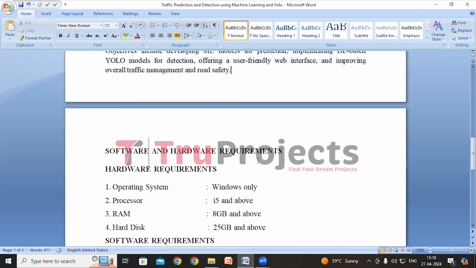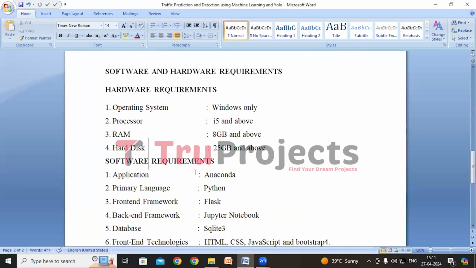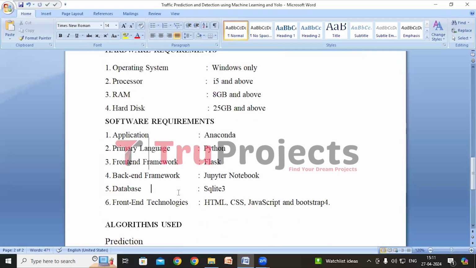Now we'll look at the software and hardware requirements to execute this project. Hardware requirements are operating system of Windows, processor of i5 and above, RAM of 8 GB and above, and hard disk of 25 GB and above. Software requirements are application needed is Anaconda, primary language required is Python, front-end framework needed is Flask, backend framework needed is Jupyter Notebook, database required is SQLite 3, and front-end technologies required are HTML, CSS, JavaScript, and Bootstrap 4.